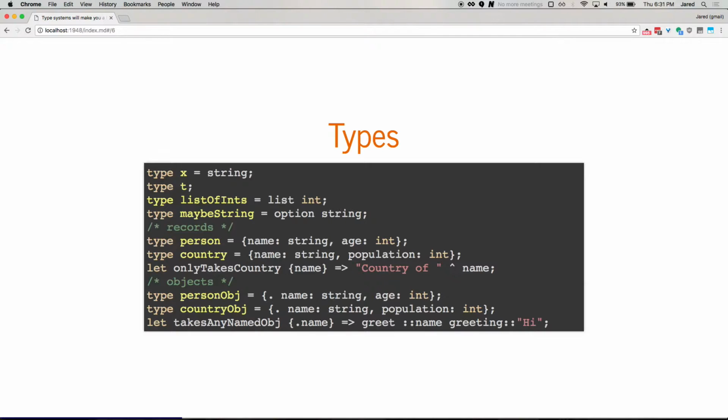It's super useful. Records are kind of like objects in JavaScript, but there are some key differences. It's a bunch of things that you identify by attributes. And objects are like records, but they're a little bit slower, but they're more flexible.